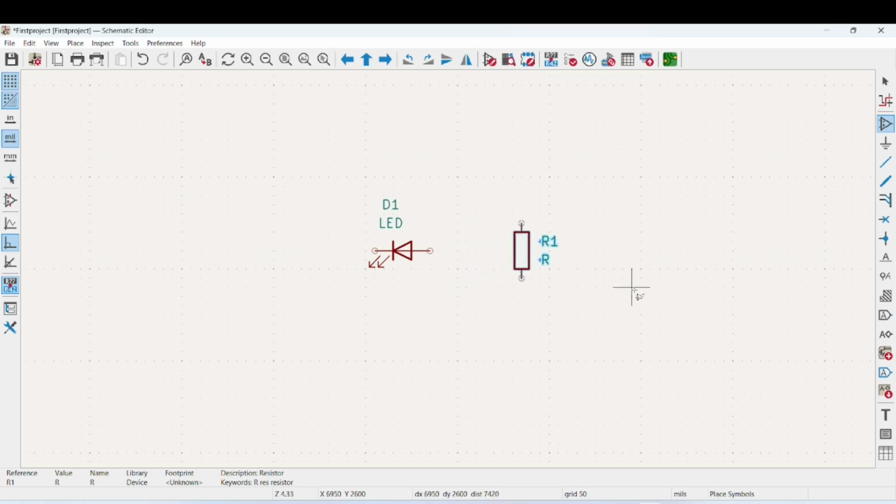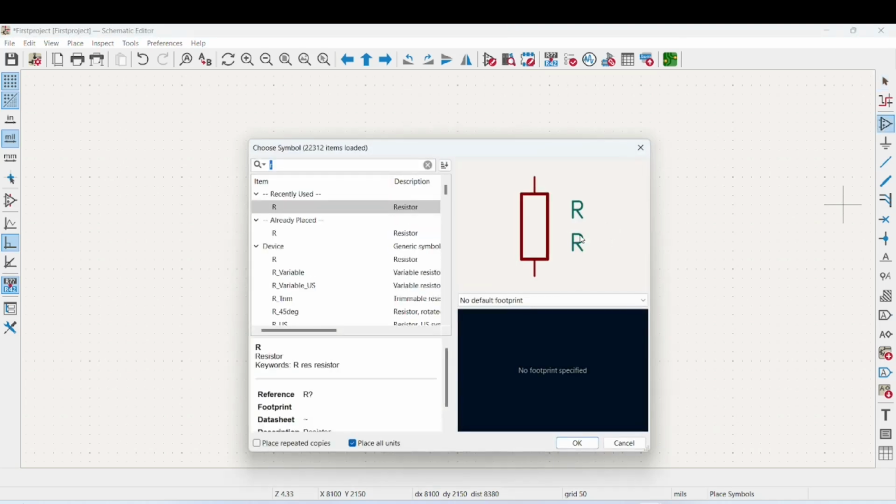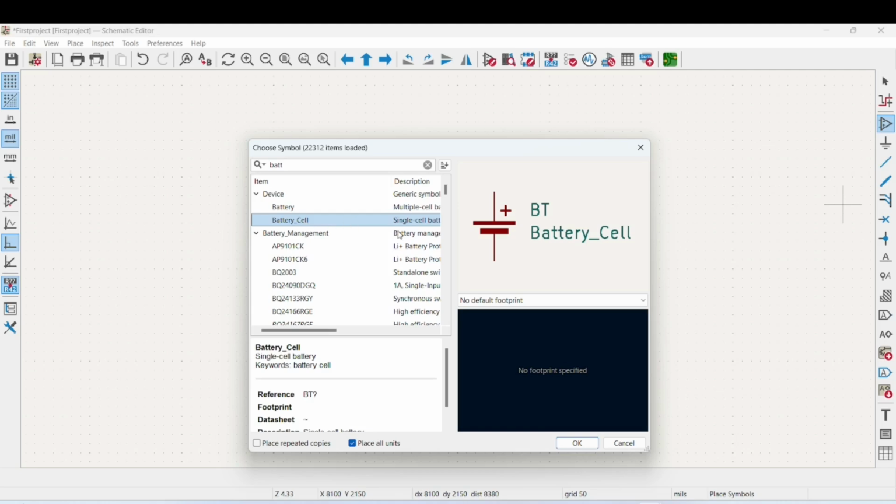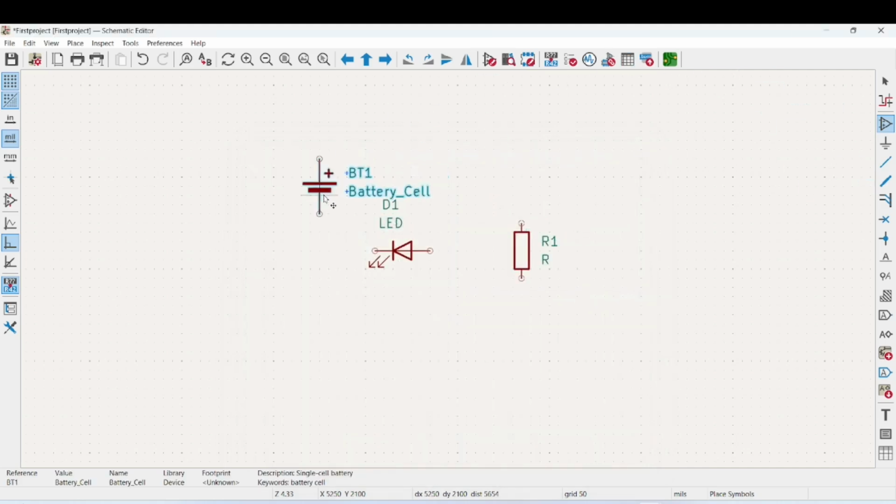Next, we will add a power source, which is the third symbol. Again, we need to do the same steps. In the search, you can search for battery underscore cell. So in the device library, you can see the component or the symbol battery underscore cell. Now place it on the schematic to complete the LED basic circuit.